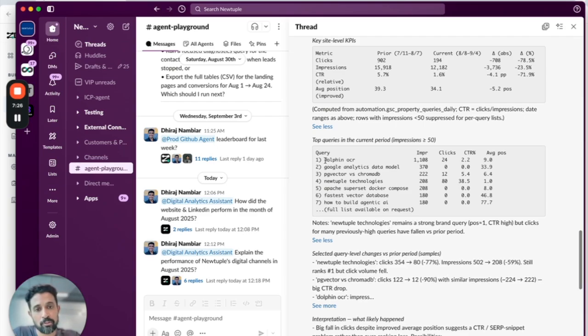So I see people are searching for Dolphin OCR. We published a great piece comparing Dolphin and Paddle a couple of months back, and that's driving impressions and clicks. And people are talking about PG Vector versus Chroma DB. Again, this is an older article that was published by someone in the team about the performance of PG Vector versus Chroma DB. So you really see at a very granular level what kind of search queries we are ranking on, in terms of average position, etc.